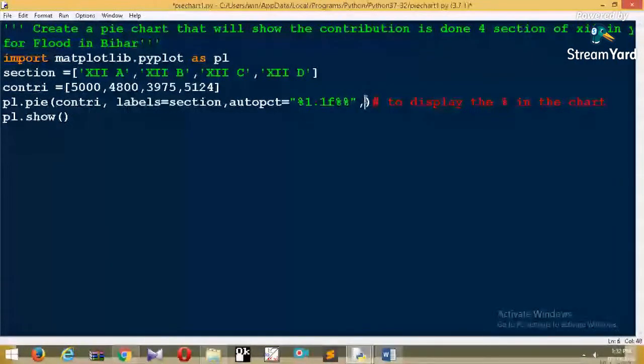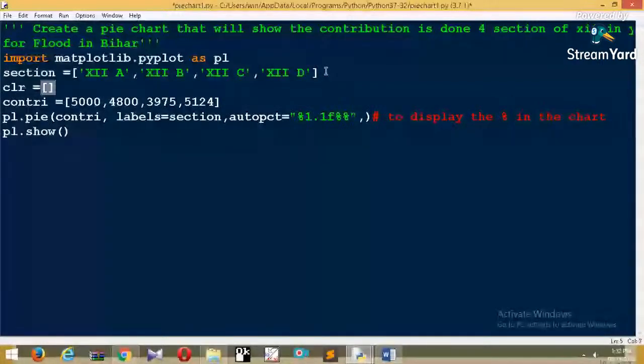For that purpose, I can store the colors in a list. So I'm taking a CLR1 attribute, and there I'm taking a few colors. For the first one, I'm taking red color, must be in small case, and then yellow color. Then after that, I want one green color, and then one cyan color. So by default 12A will be red and 12B will be yellow. In this way it will show.